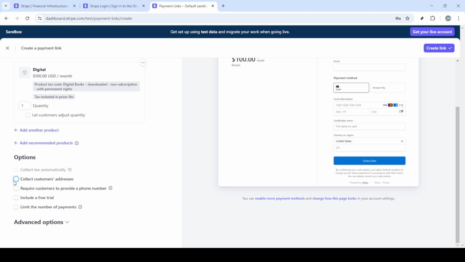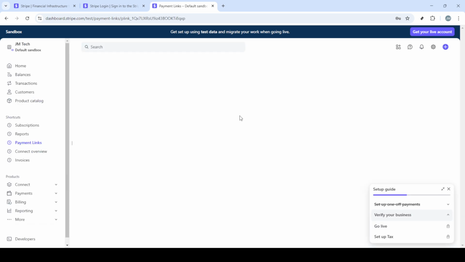And there you have it. With these simple steps, you've set up a way to sell your digital products using Stripe, allowing you to focus on what you do best, creating amazing digital products.